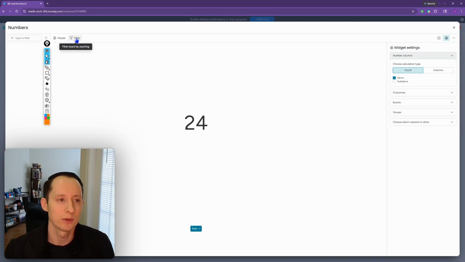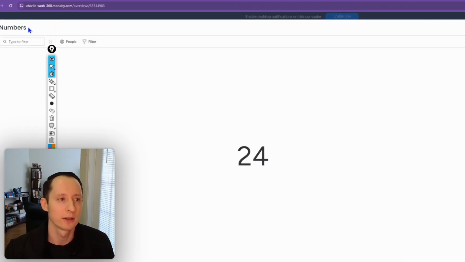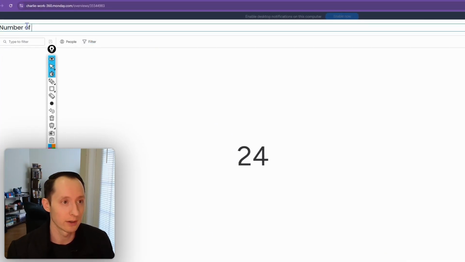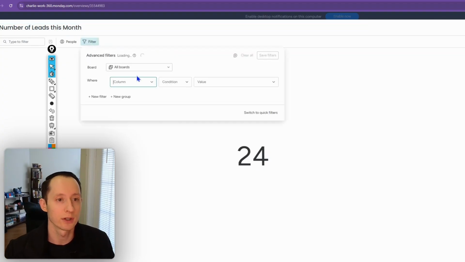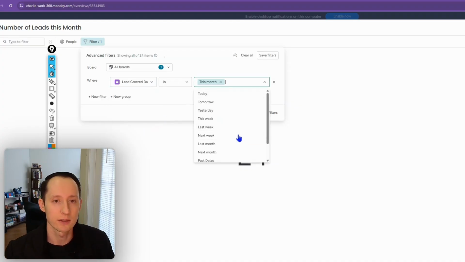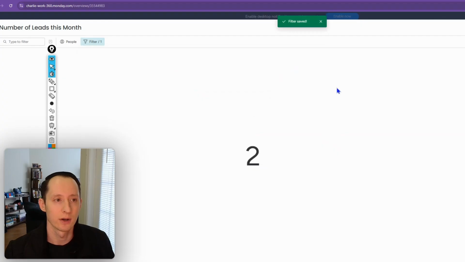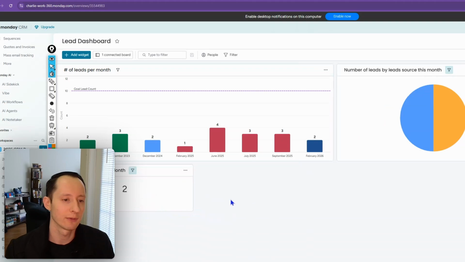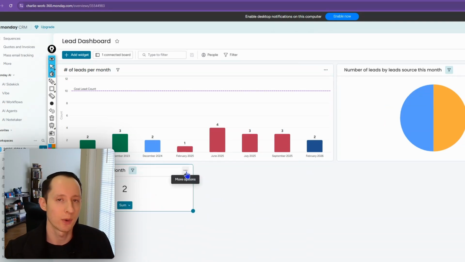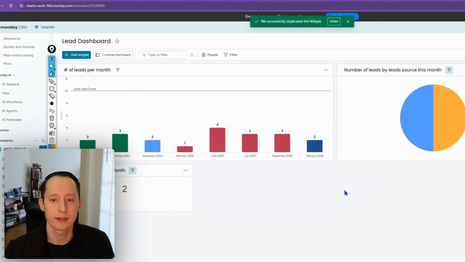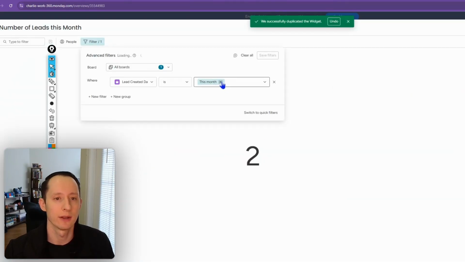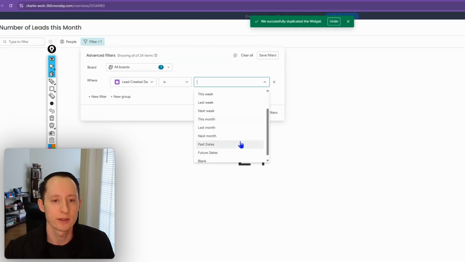What we're going to need to do is use the same filter we had on the last one. So we'll say number of leads this month, and then filter, and then we'll do the lead created date again, is this month, save filter. So this is the number of leads that came in this month. And we could keep doing that for this year. If you wanted to do that, you could click the three dots here, just duplicate it, and then click the three dots again, settings, go back up to the filter, and then just change this to this year.